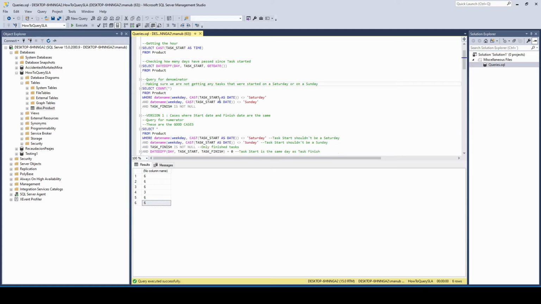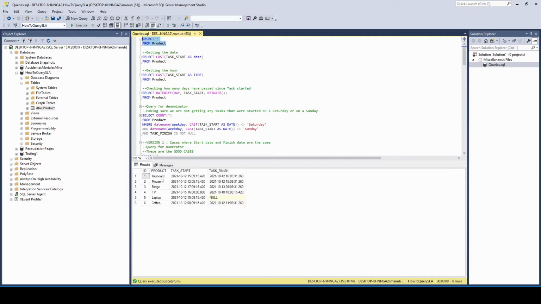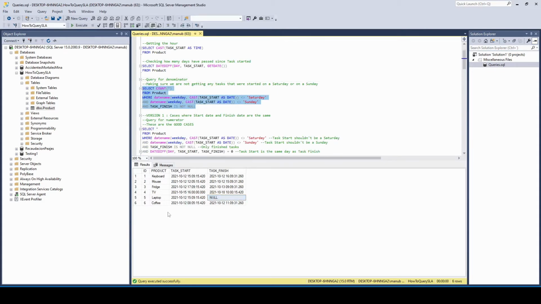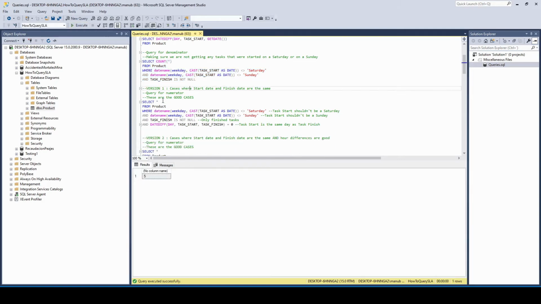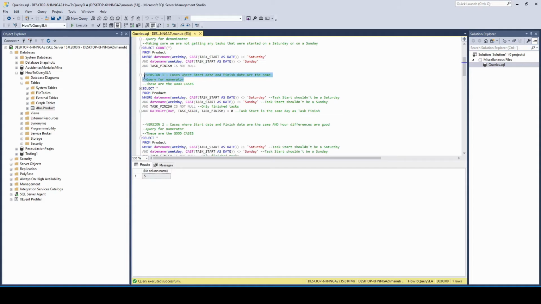So now we're going to do the query for the denominator, and we are making sure that we are not getting any tasks that were started on a Saturday or on a Sunday. So we have to get the weekday, and this is the name of the weekday of task start, that it mustn't be Saturday or Sunday, and that task finish is not null because we don't want any task that haven't finished yet. And if we run that query, we should get 5 as the denominator of the SLA.